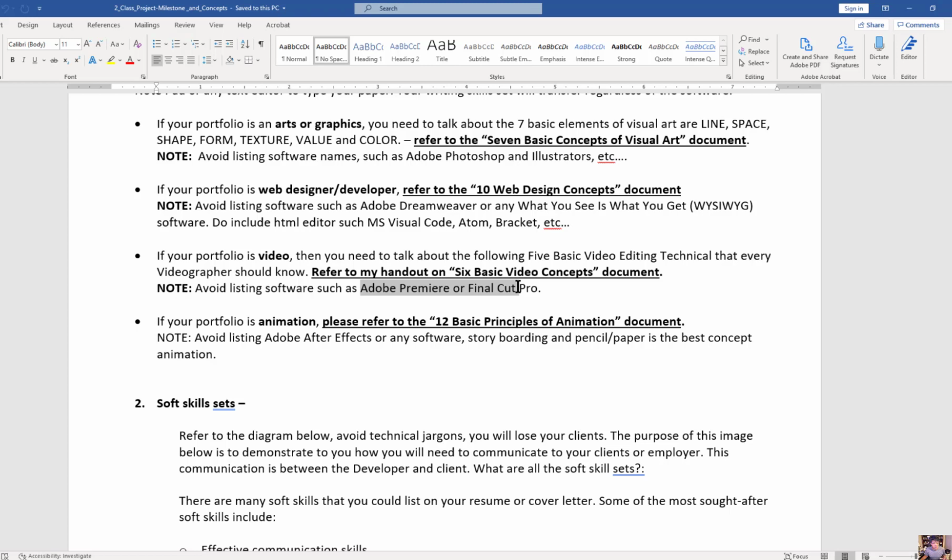If your portfolio is animation, I gave you some animation basics. How do you tween? How do you do storyboarding? All that stuff. The software you use is this. So again, please don't confuse software and concept. All right, 2 separate sets of skills.